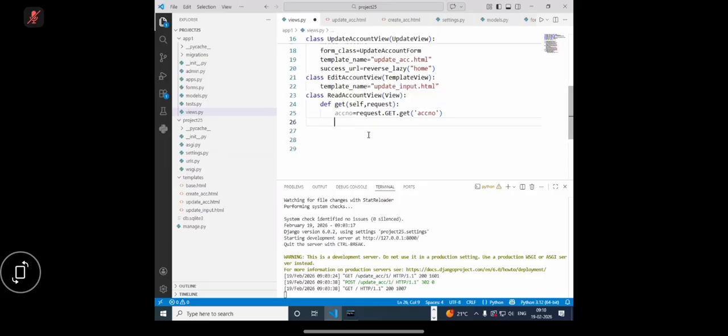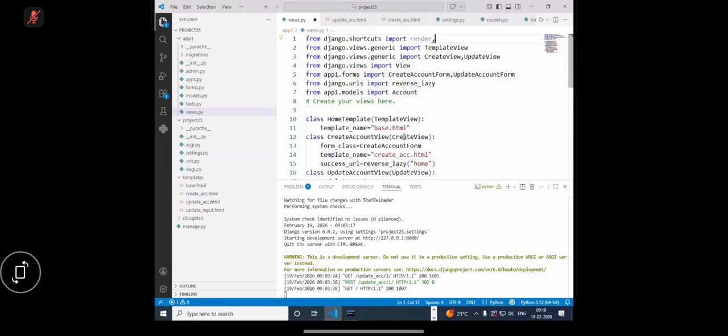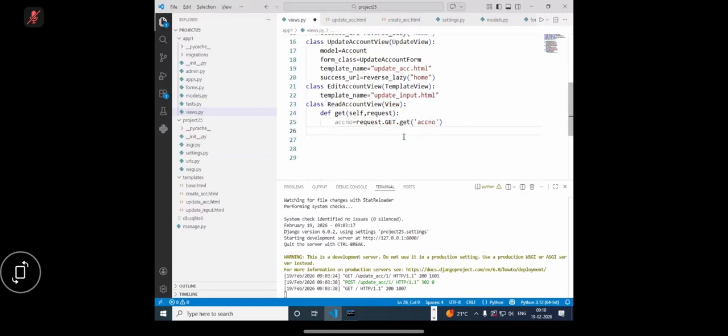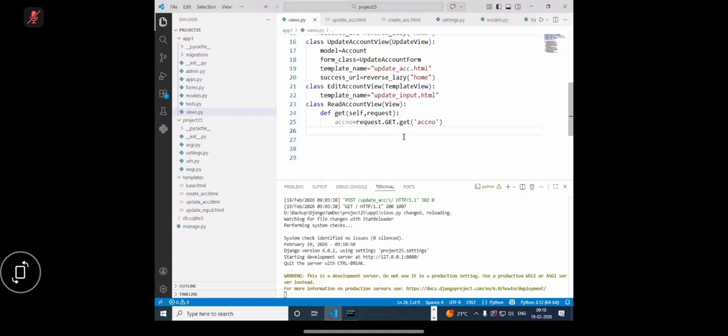After reading the account number, what are you doing? You are sending a request or not? Yes, you are sending a request. You are saying redirect. What is the name of this shortcut? Redirect. You are redirecting to one URL or not? Yes. So this is a get method.